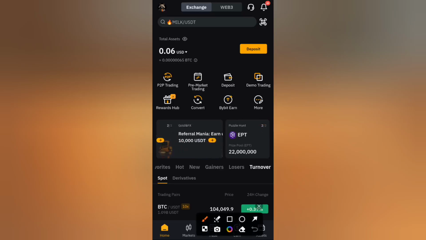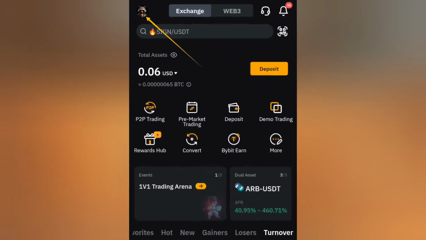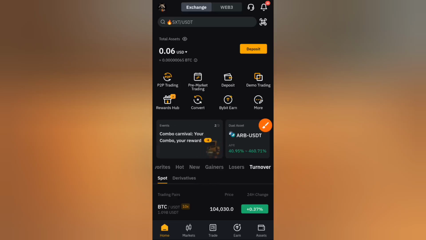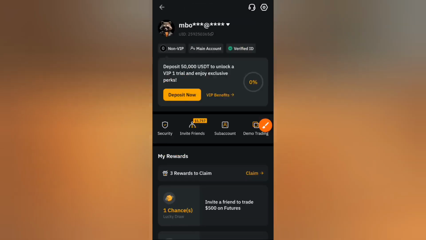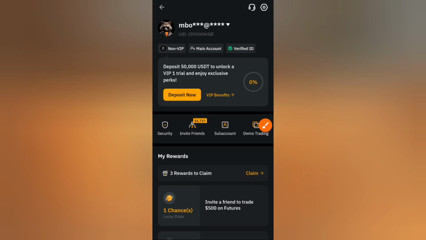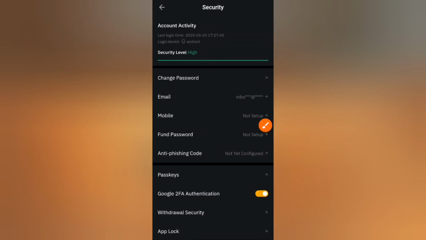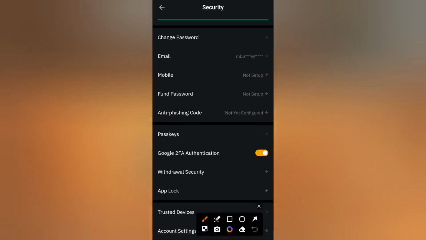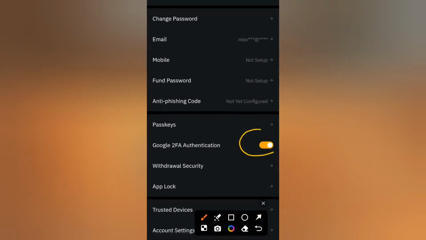All right, so if you want to unlink or remove this right now, you just have to come over to this profile section at the top right hand corner of your screen. Once you click on that, come over to security right here. Once you click on security, you're going to arrive at this page, right? Just scroll down and click on this very section that says Google two-factor authentication.